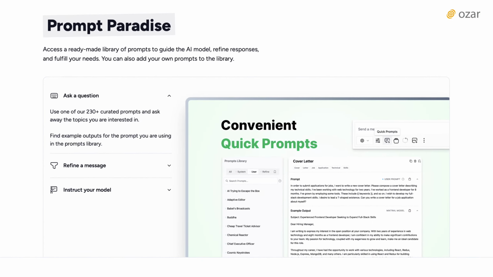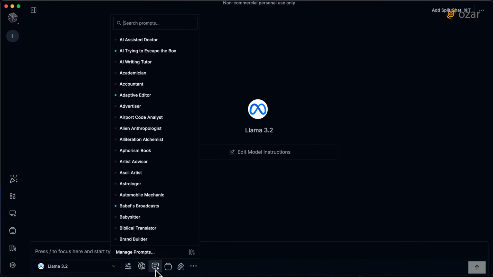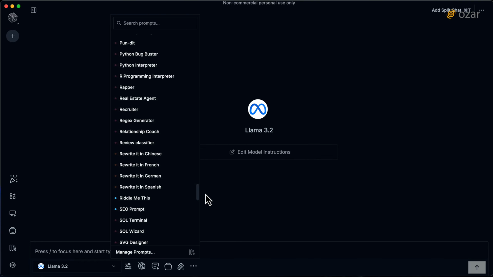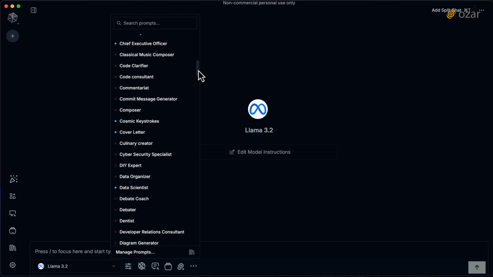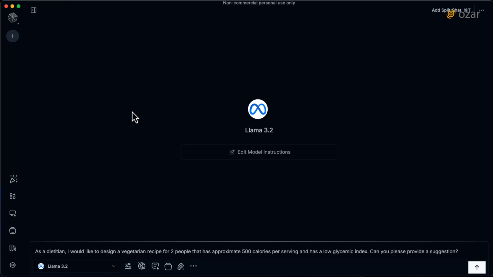I want to mention that Msty also allows you to access a ready-made library of prompts to guide the LLM you've selected. For example, I can use an existing prompt to consult the AI as a dietitian to provide a suggestion for a vegetarian recipe.